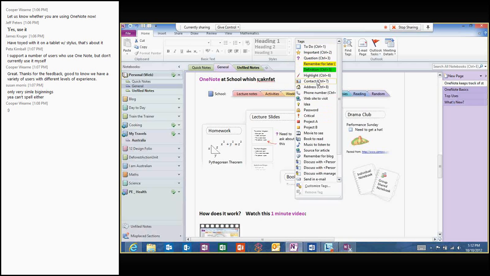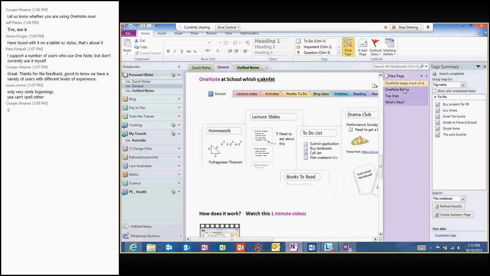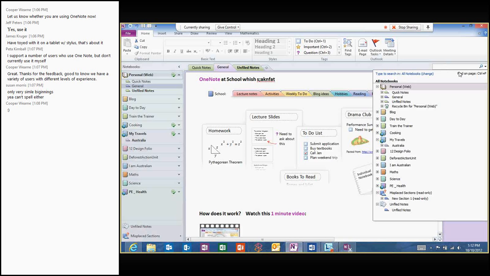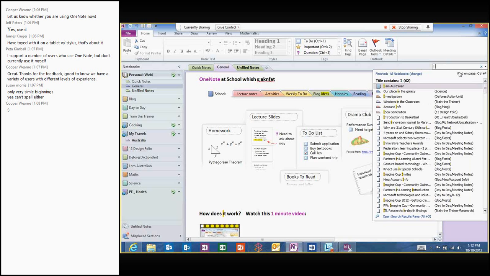And at the end of the day, I can pull a quick report on the tags and find out exactly what I set the class to do yesterday and what I set the class to do for the week, depending on how I structure my tags. So it increases this thought of everything being one click away. And on that point, the search function within OneNote allows you to search everything within every notebook in one go.